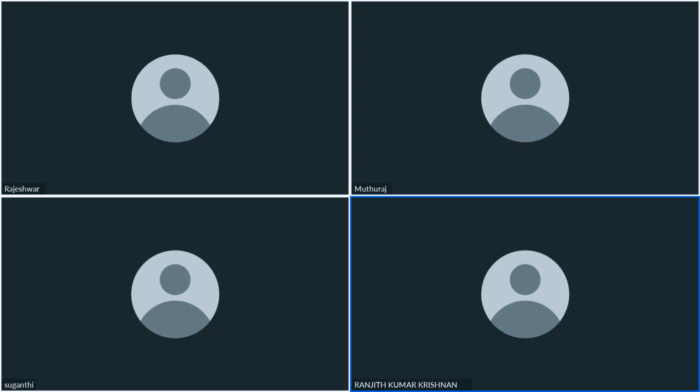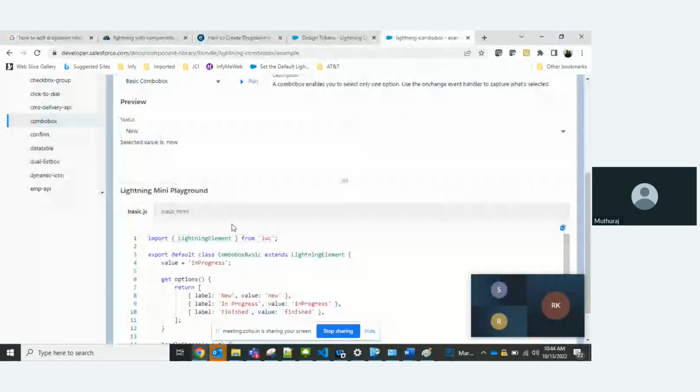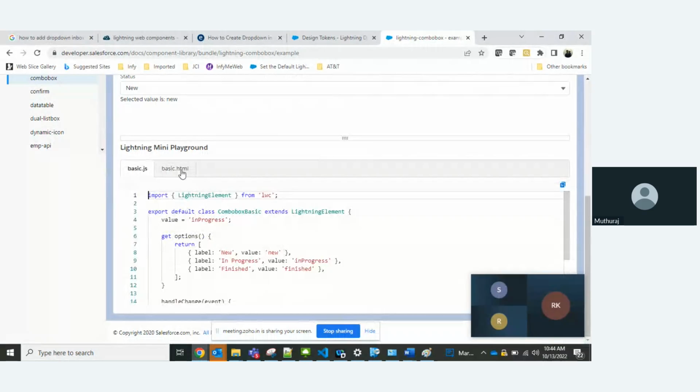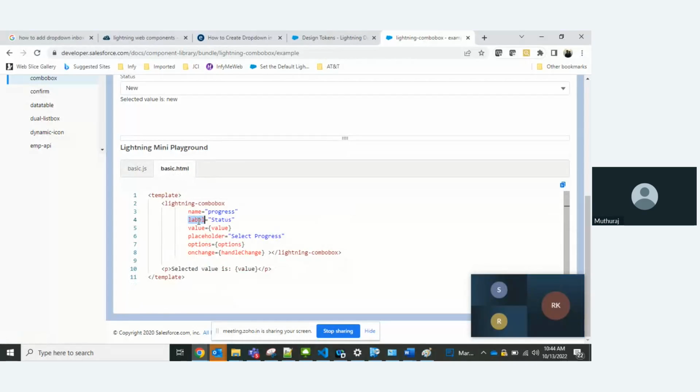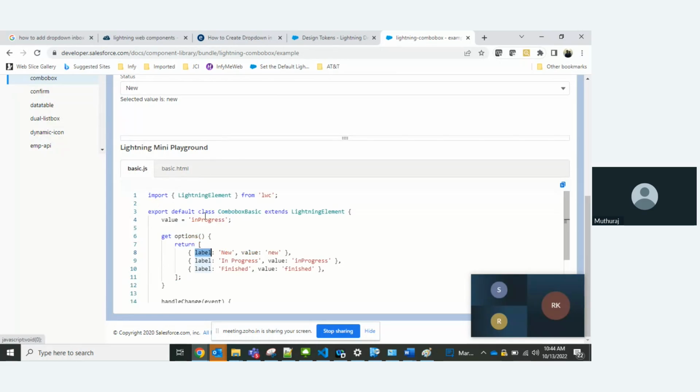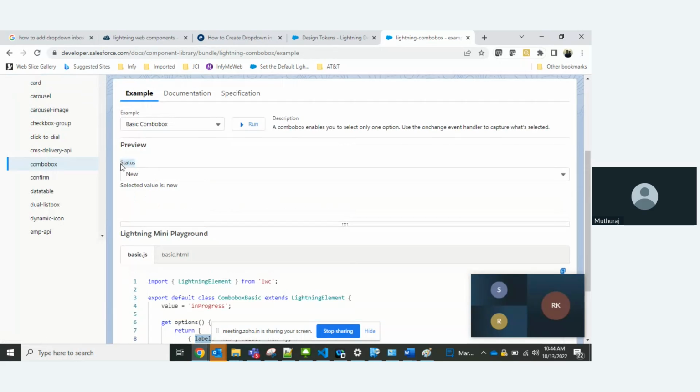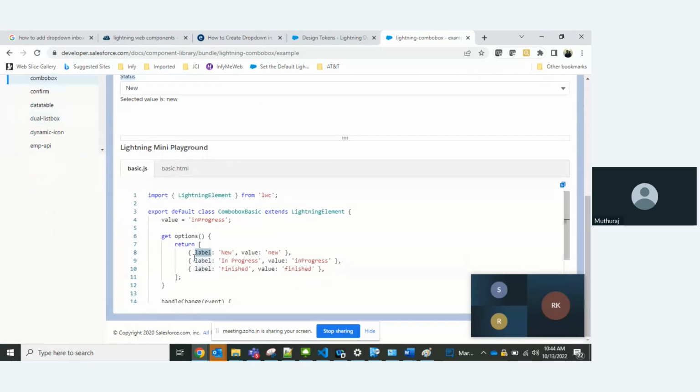Yeah, let me share my screen. Hope you are able to see this. So here, this one I didn't try. Only this one I didn't try. So here, this label is the standard format. Here the label is status, which means this one, right? So here, if you see, this is the label, and the value is different. Correct. Okay.